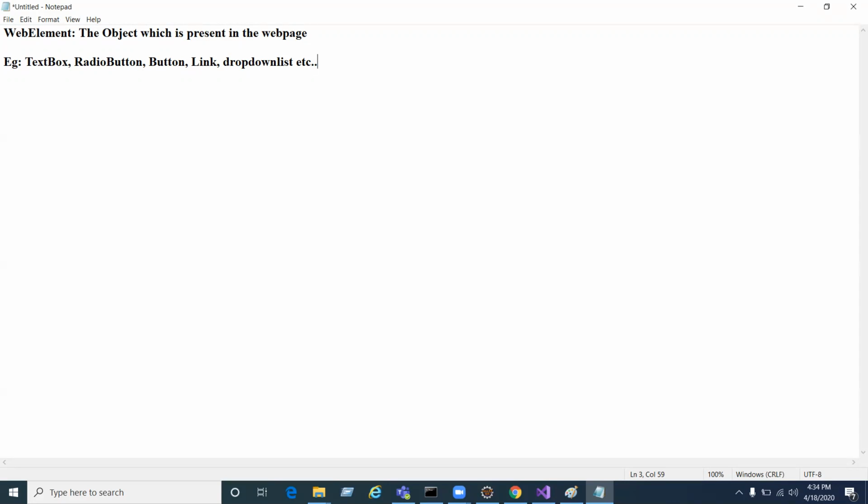Whatever you are trying to work with in Selenium terminology is treated as a web element. Let's say if you take a text box, on the text box you will enter some text. If it is a radio button, you will select the radio button. If it is a button, click. Link, click. Drop down list, you are going to select. So now the question is, how will you do the action? How are you going to perform an action on the web element?